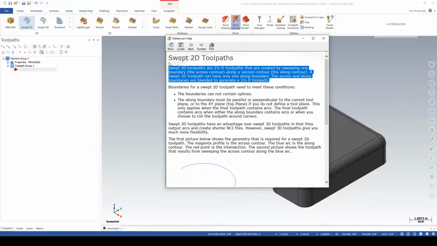Swept 2D toolpaths are 2.5D toolpaths that are created by sweeping one boundary, the across contour, along a second contour, the along contour. What they mean by 2.5D is that X, Y, and Z are not all moving at the same time. You're going to have X and Y movements, then a Z movement on its own to adjust the level of cut, then more X and Y movement, and another Z movement. So only two at most would be moving at a time, with the third axis there just for positioning.